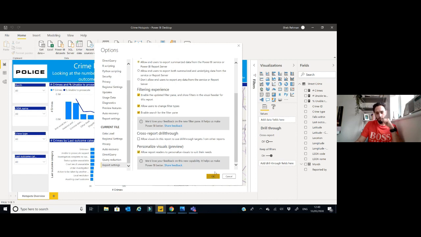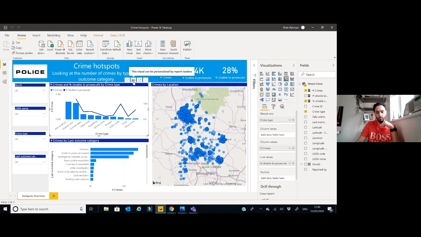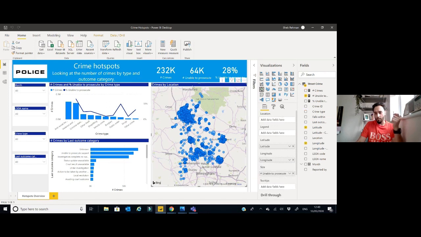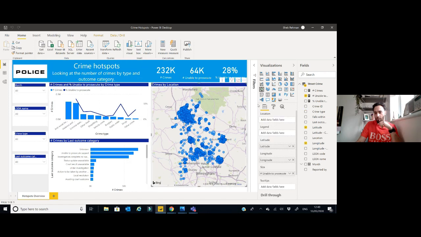Okay, and then we click OK to that. Now, as you click OK to that, again, the visual option will appear at the top of your visual here. Okay, now when you click on this, nothing will happen because this will only happen on the user experience end. But let's say, for example, I've got this crimes by location, but I don't want any changes to happen to this particular graph.